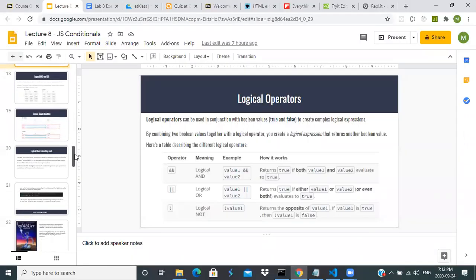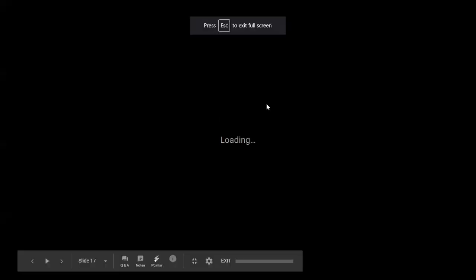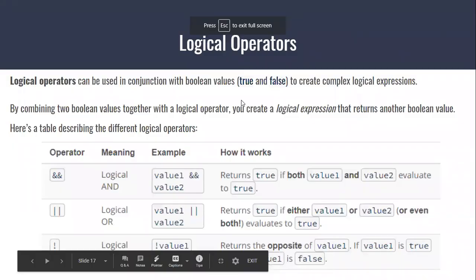Stay with me, please. We have 4 or 5 slides. We'll take a break after that. Stay with me. Logical operators, right? So we got that.